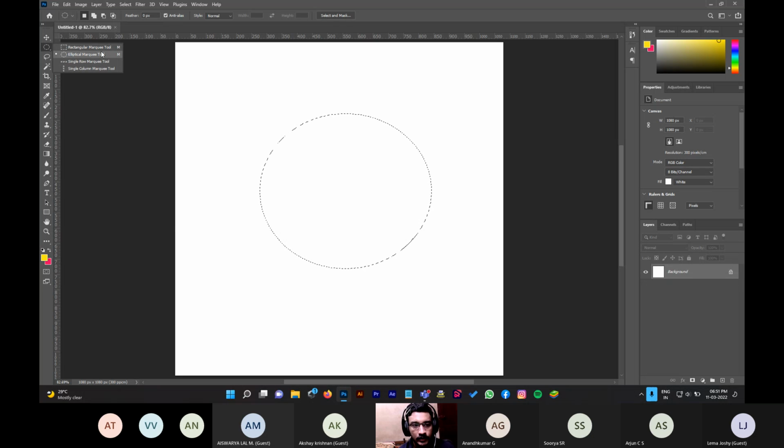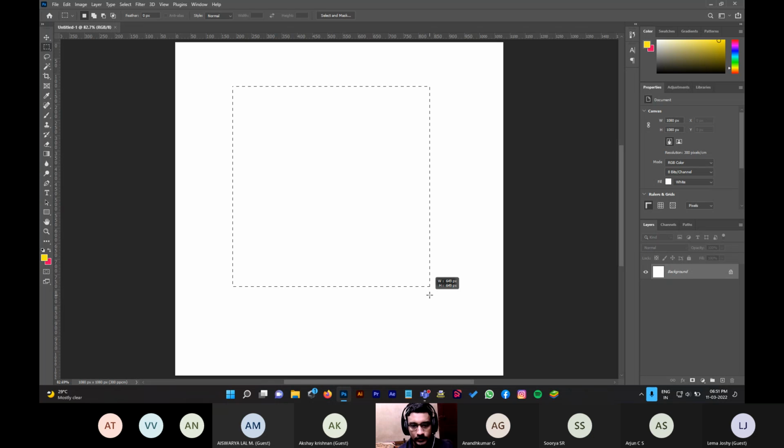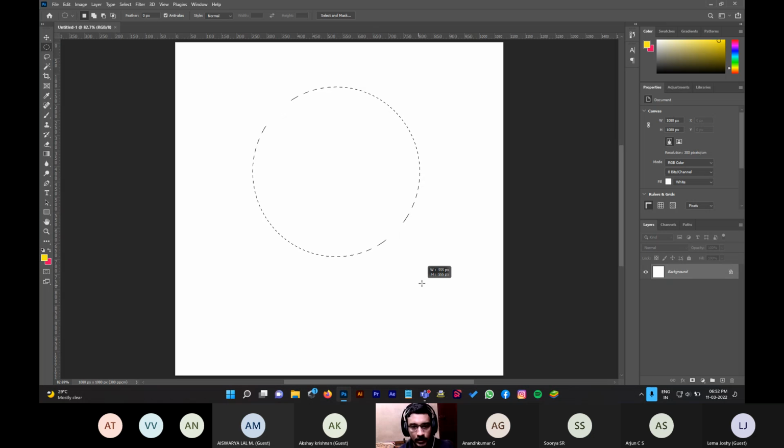With this tool we can easily create a rectangle. But if we want a square selection where all sides are uniform, you can press Shift and select. That will be a perfect square. Same for the elliptical marquee tool. While drawing, the shape of the ellipse changes, so if we want a perfect circle, we can press Shift and draw it in perfect shape.